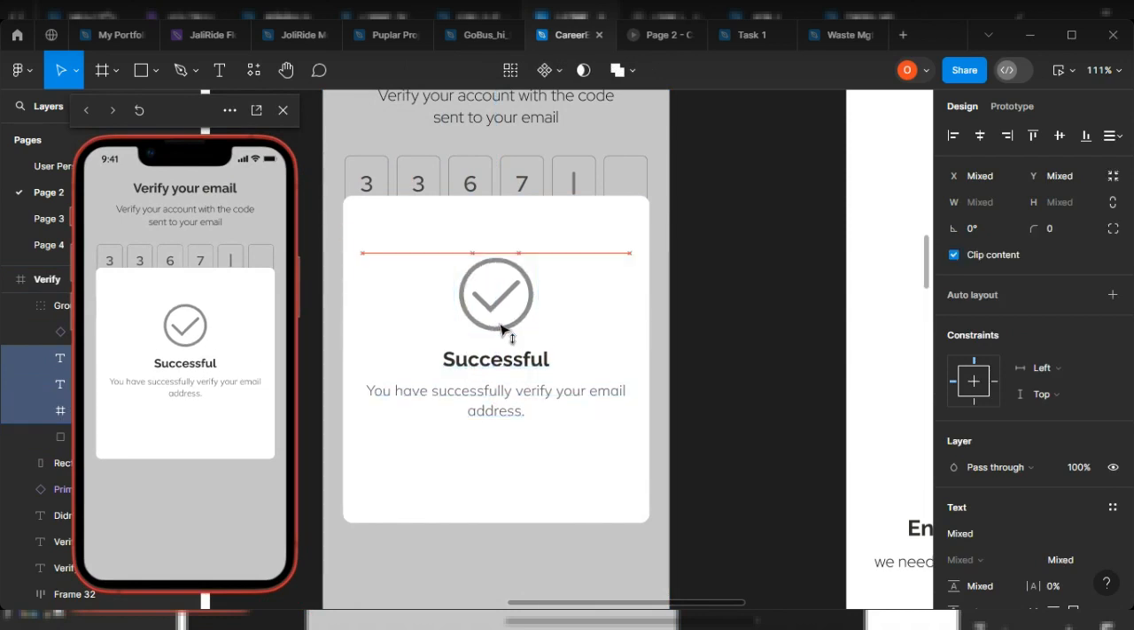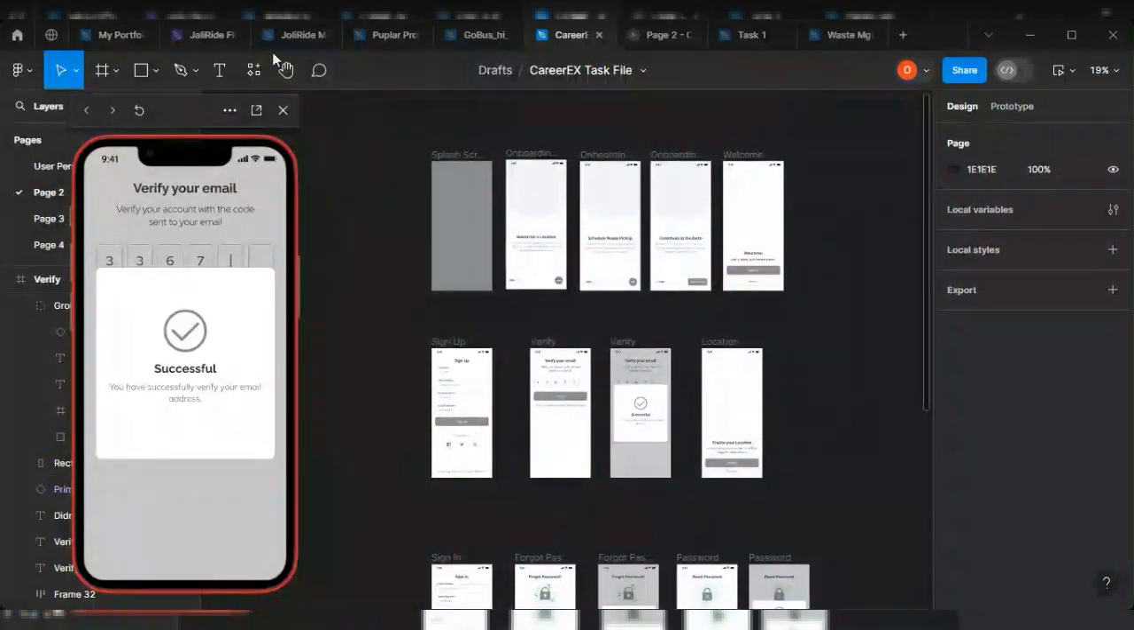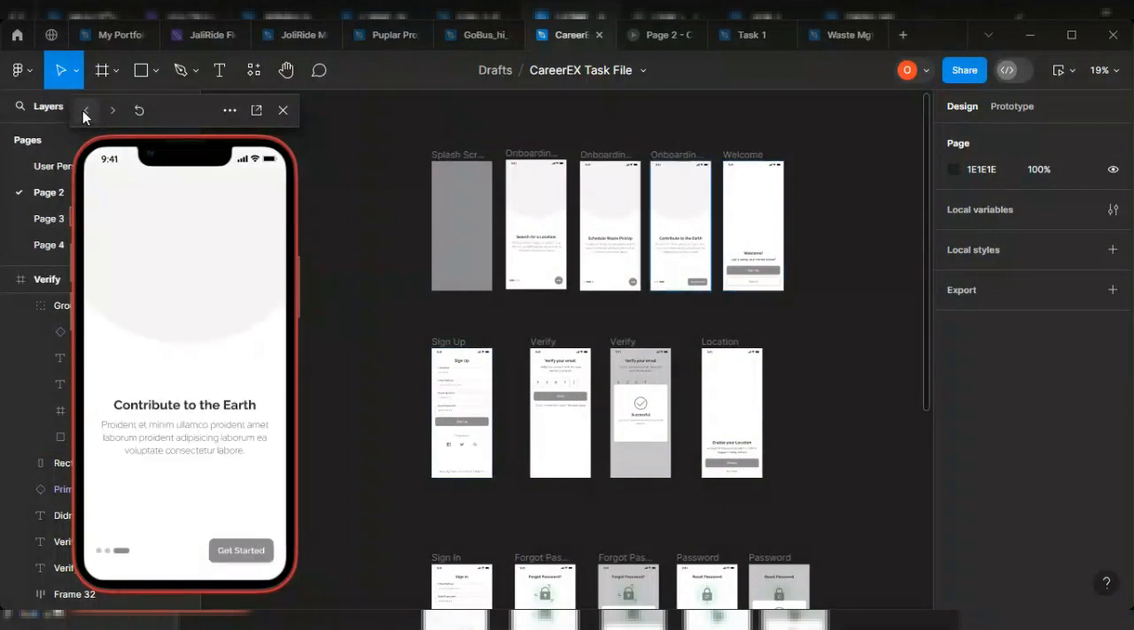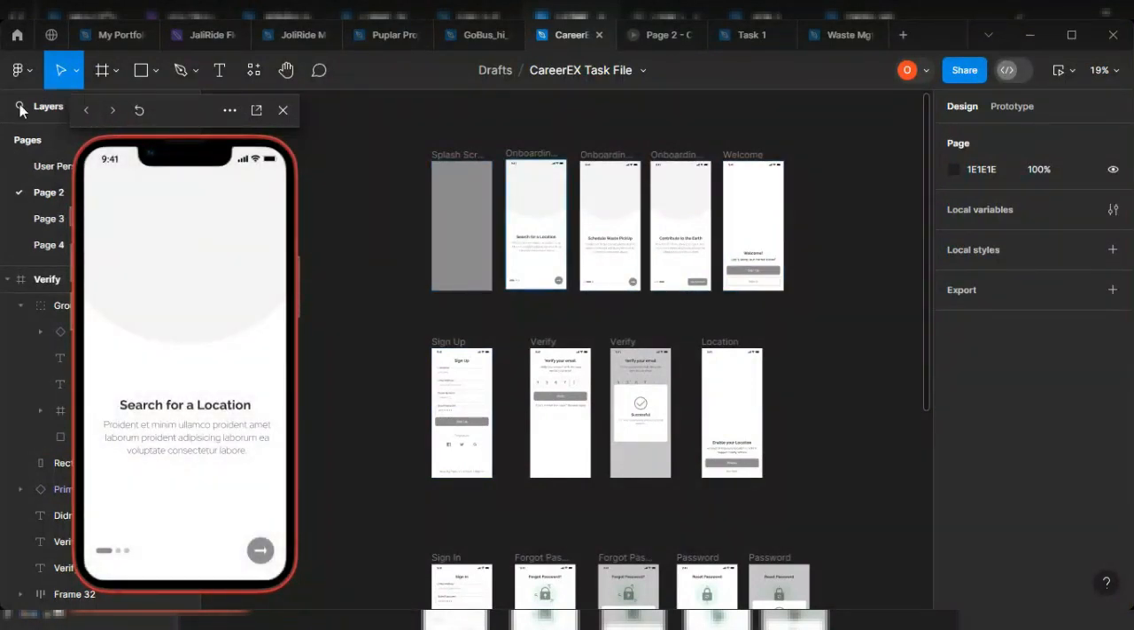Okay, let's put it at the center. Now let's go back to our prototype. Now let's test what we've done so far, just the sign up that we have done so far. So let's go back.